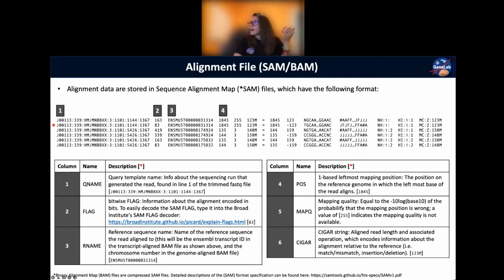And then this MAPQ is a mapping quality. So it's equal to the negative 10 log, base 10 log of the probability that the mapping position is wrong. 255 indicates mapping quality is not available. That means that it's uniquely mapped. So basically this value corresponds to, if it's a multi-mapped read, what's the likelihood or what's the quality of it mapping to this specific location.